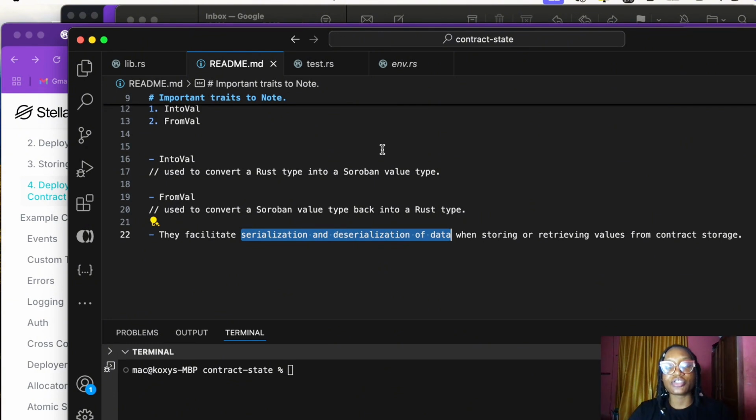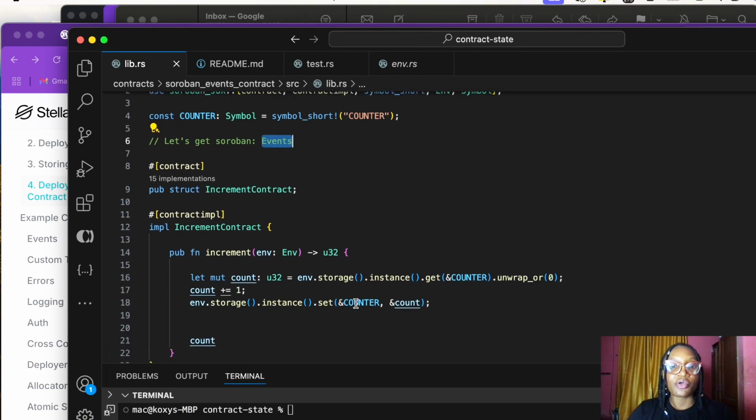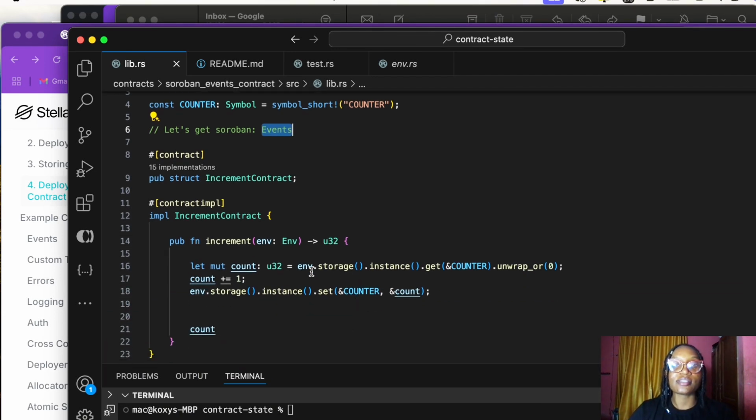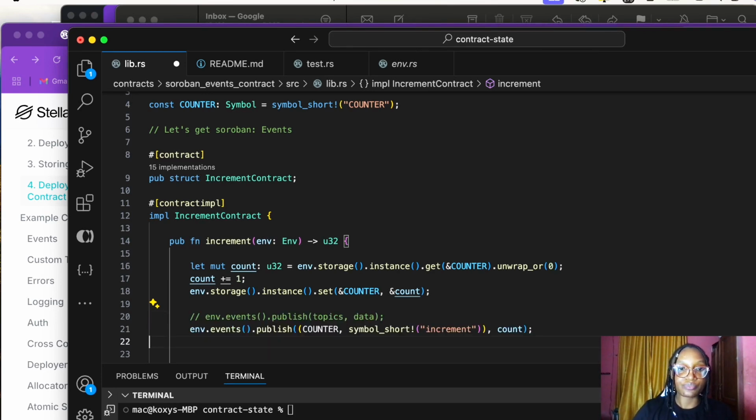Talking about storage, during our last video, we studied this increment smart contract, where I explained the different kinds of storage in Soroban, how they're used, and what they really mean. If this is your first time, I advise you to go back and watch the previous video about contract storage. Well, moving on with this contract, we're just going to implement events in a Soroban smart contract.